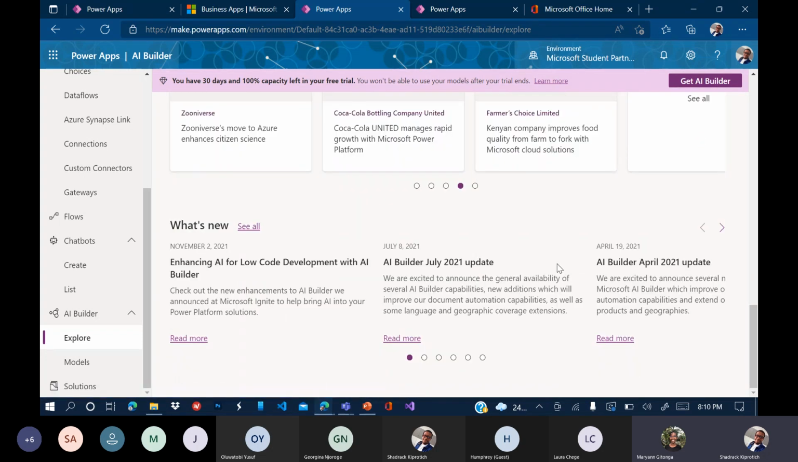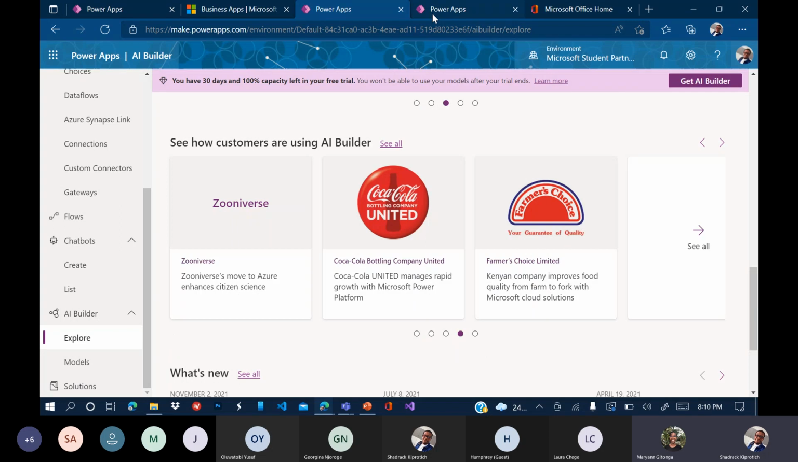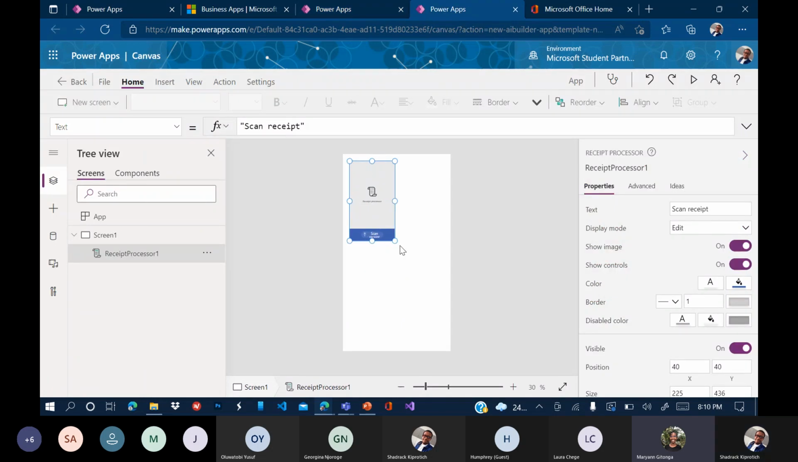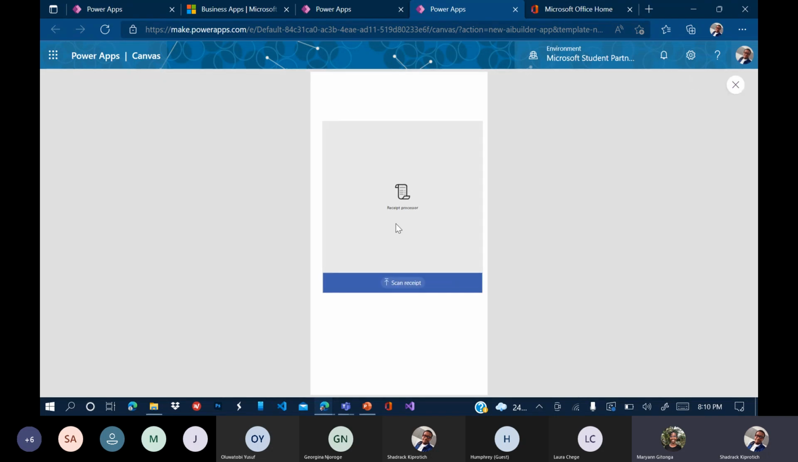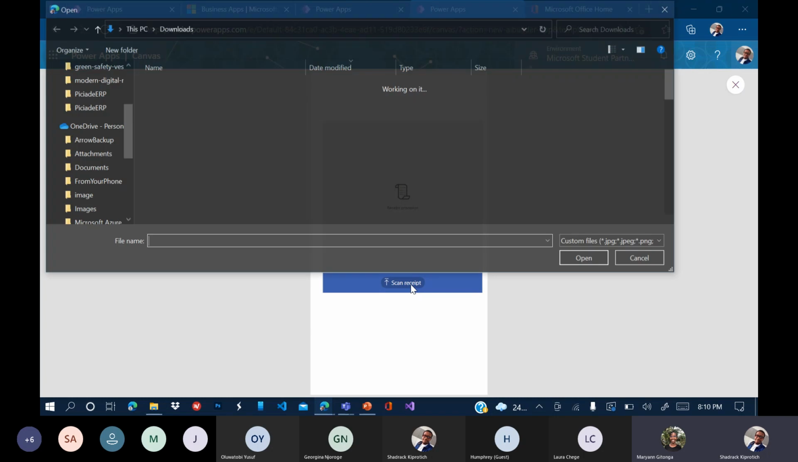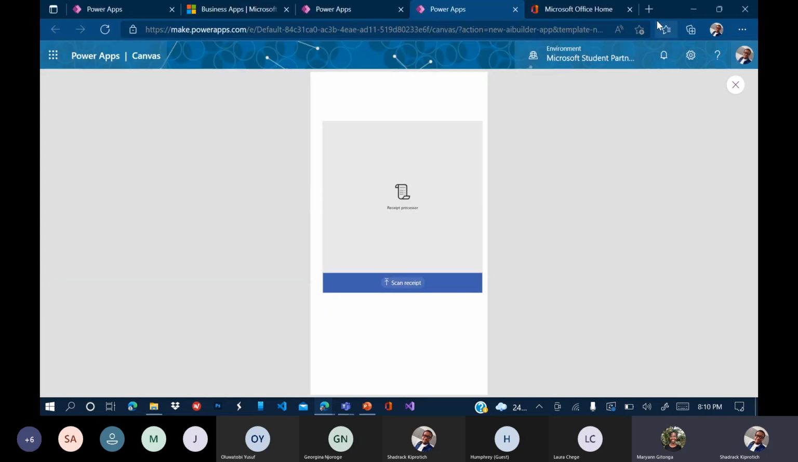And then what's new? We have regular updates within AI Builder, and this is where you can get blogs about what's new, to help you stay in the loop with the community. Let's see how far this has gone. So if I was building my application, this is where I'd scan my receipts and extract that information. If I click on play and then on scan a receipt, let me just download a receipt.